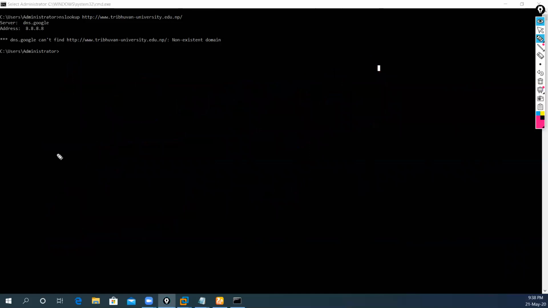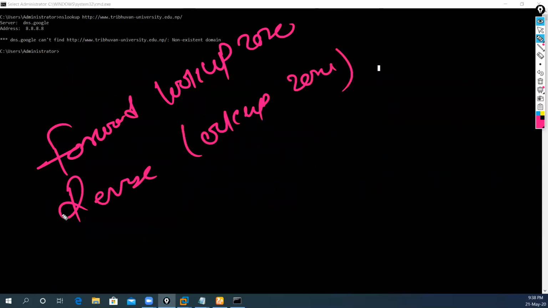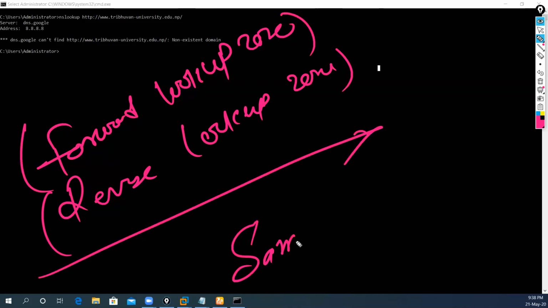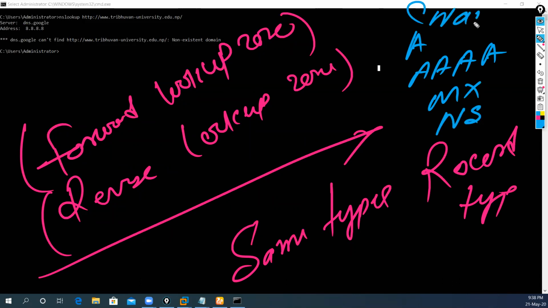The first zone is the forward lookup zone. The second is the reverse lookup zone. Both zones use the same type of name system and the same record types, such as A, MX, NS, CNAME, like this.